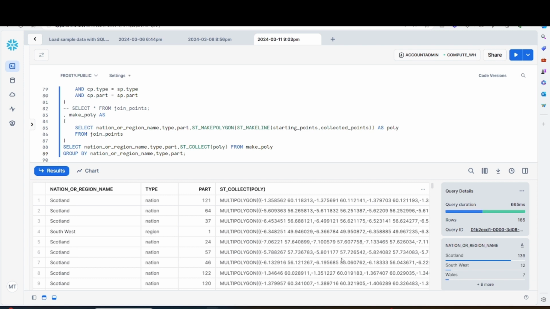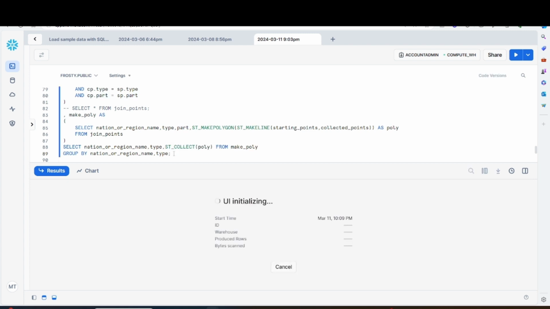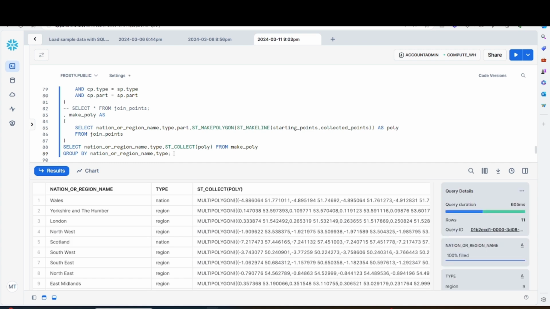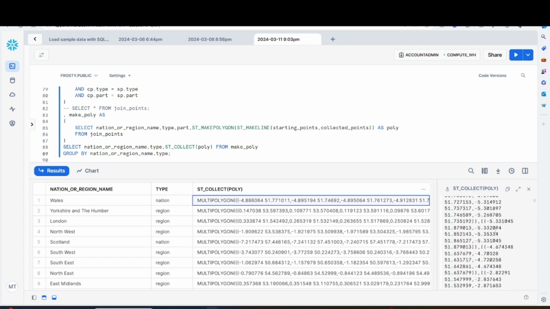Now in here, what we're going to do is move the part. Okay, I'm going to do here. So looking into this, we have the national region name. We have all the regions, right? No duplicates. We have the type, and we have the whole polygon.